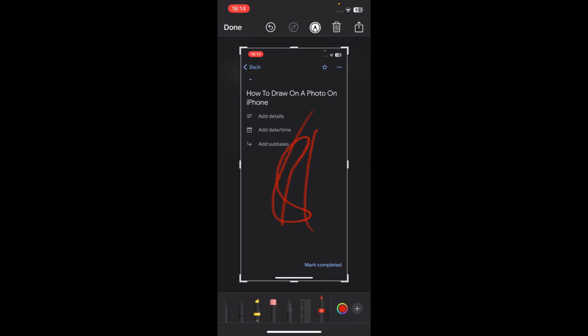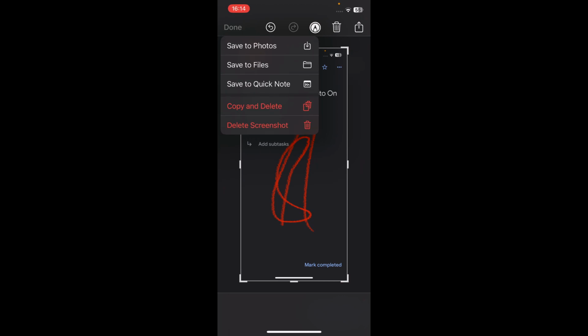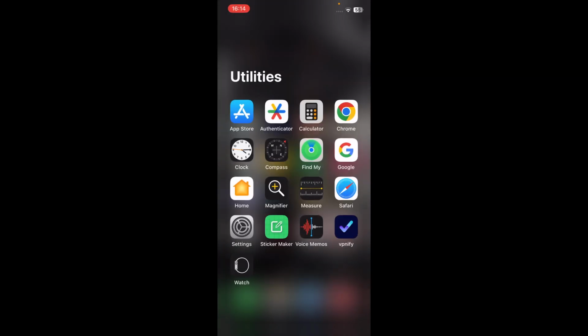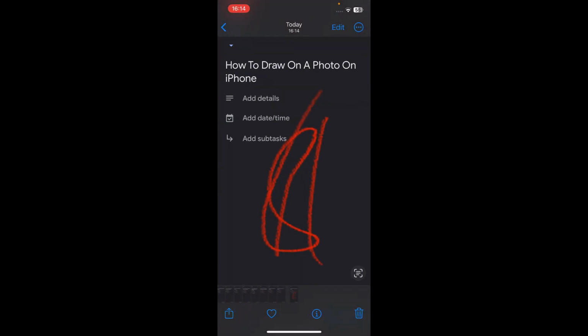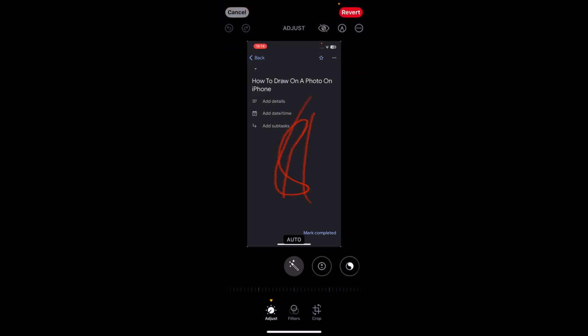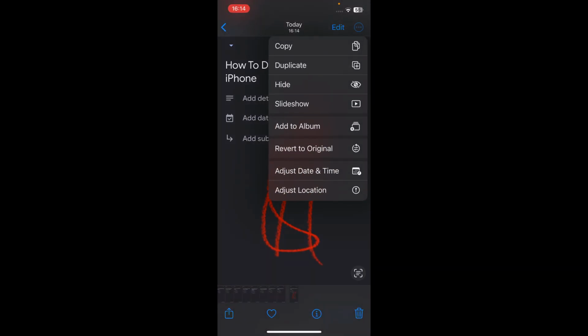Now after you're done, simply tap on done and then tap on save to photos. And now if we go to our gallery and then we go to this photo, as you can see, we can tap on edit, and sadly you can't draw over this photo right now like this.